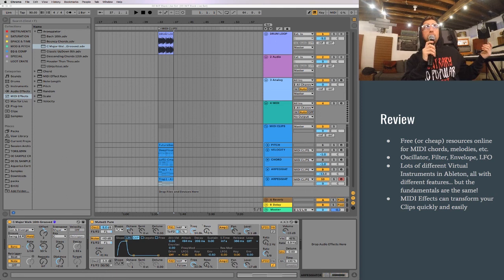So Google free MIDI chords. That's how I found those chords from Splice, but there's lots of other resources out there. Of course, always finding drum loops and stuff real free and real easy and royalty-free, more importantly, on that Looperman website.